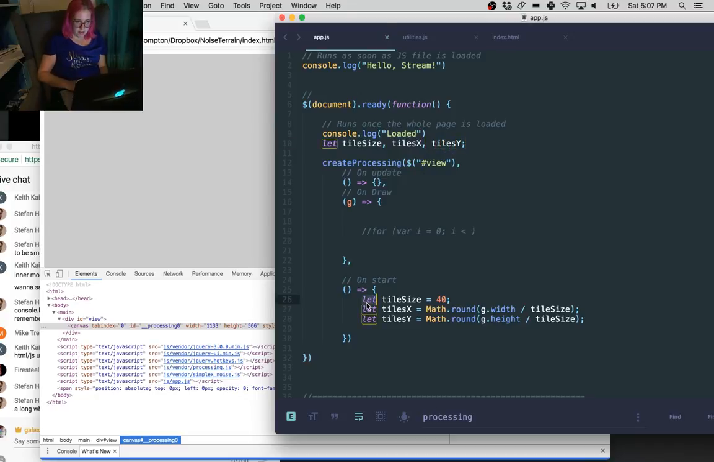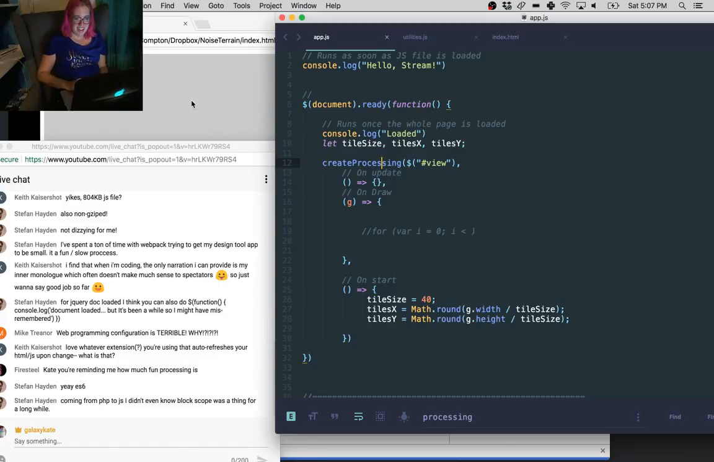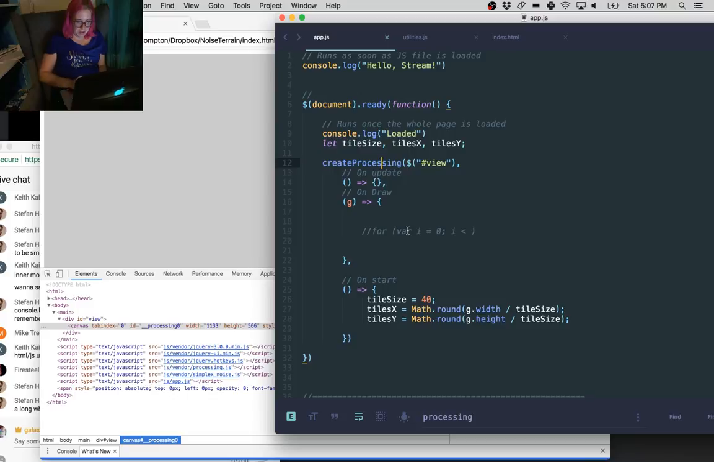And then I can remove these declarations down here. Yeah, block scope. This is me just dealing with block scope here. For those following along, block scope is where you can refer to things. As long as I declare tile size and tiles x and y up here, I can set them in this function down here, and then I can use them in this function up here. So now let's just try to draw some random stuff.